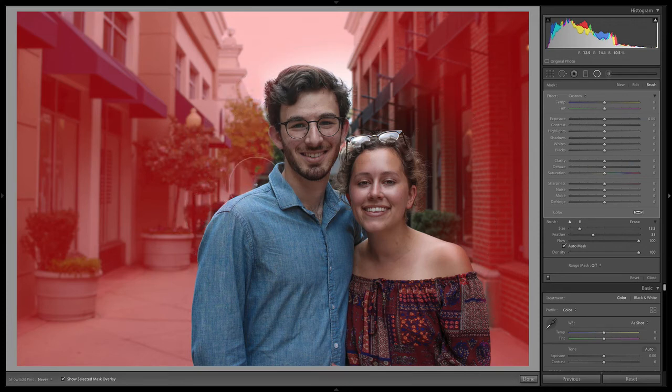Let's undo that and let's turn on auto mask, because I do want the background to be selected, but not his ear or his shirt. And you can see when I get close to the edge, it does a really good job knowing what is in the background and what is not. So this is kind of a cool technique to blur out a background or change the exposure or temperature of a background, which is what we're basically going to be doing coming up shortly.